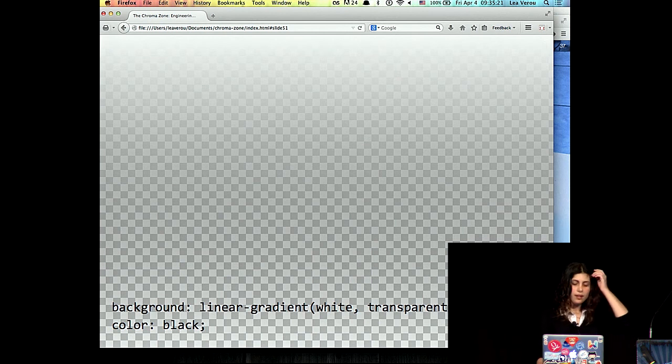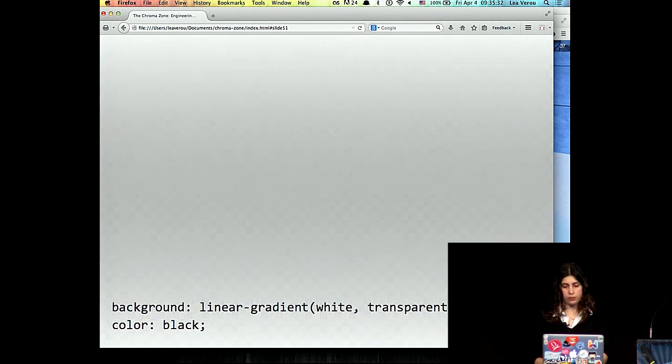Much better. So if I have a gradient from white to transparent, the result is not quite what I would expect, and it becomes more obvious if I also add a white background color. Since I have a gradient from white to transparent on white, what would I expect to get? I would expect to get plain white. It's just white on white, right? So why do I have all this gray in the middle?